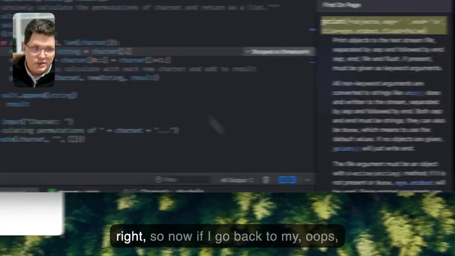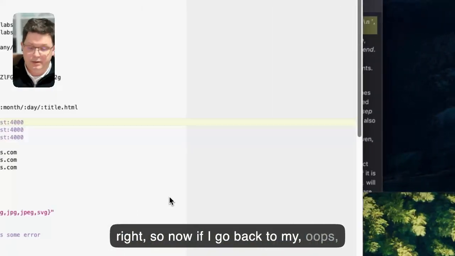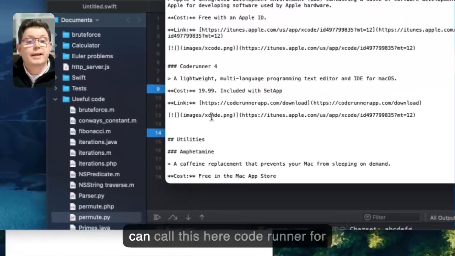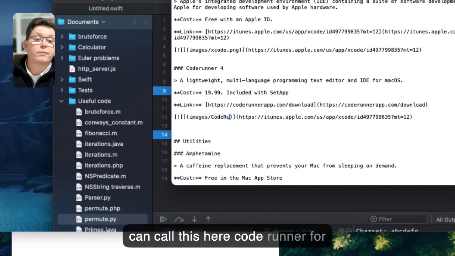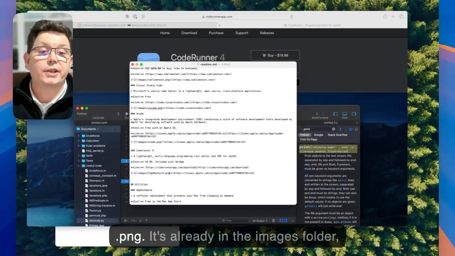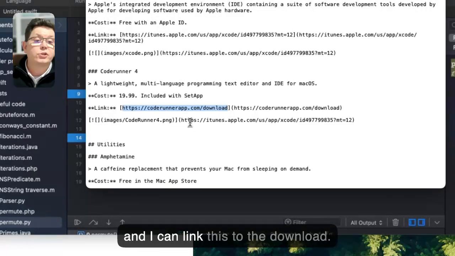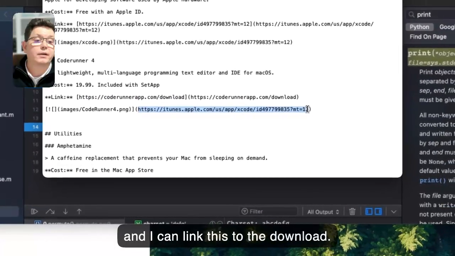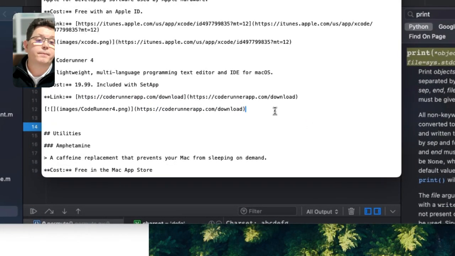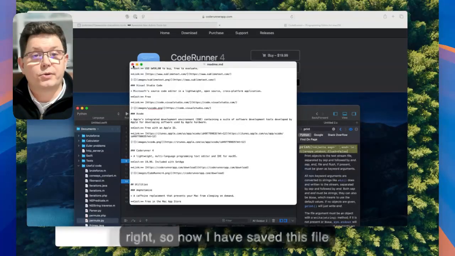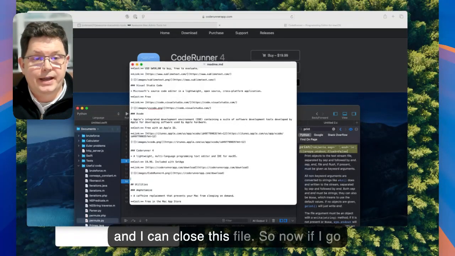All right. So now if I go back to my text editor, I can call this here Code Runner 4.png. It's already in the images folder, and I can link this to the download. Boom. All right, so now I have saved this file, and I can close this file.